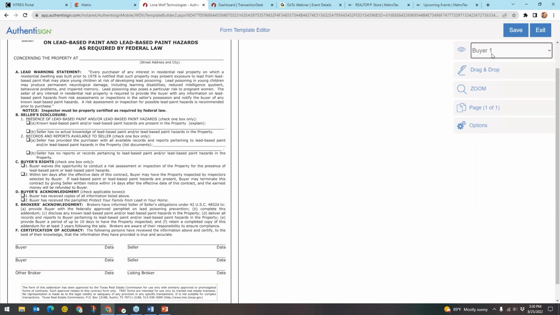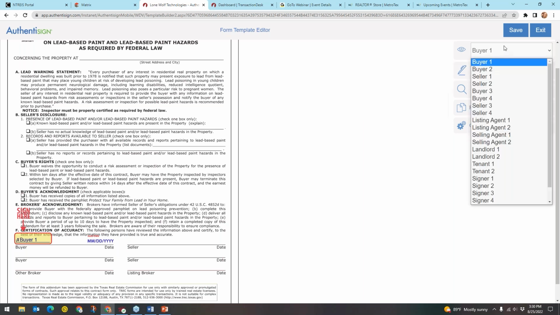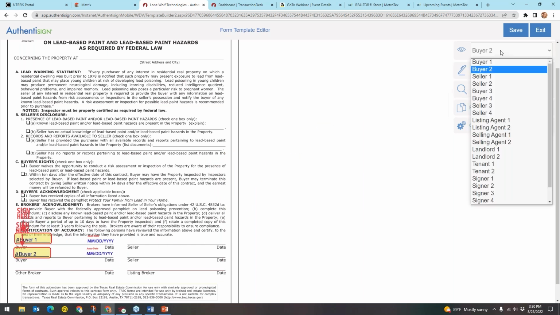So I could say, okay, buyer 1, I know that they need to sign right over here, okay? And I also know that they need to date right over here, okay? And then I know that buyer 2, they need to sign right here. And they need a date right here. So you guys can kind of get the idea. All you have to do is pick out, under your little eye, creepy little eye right there, who needs to sign everything.